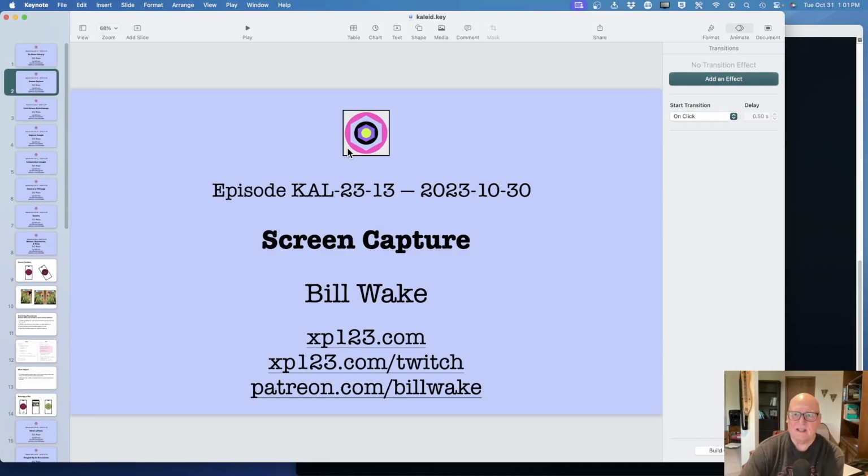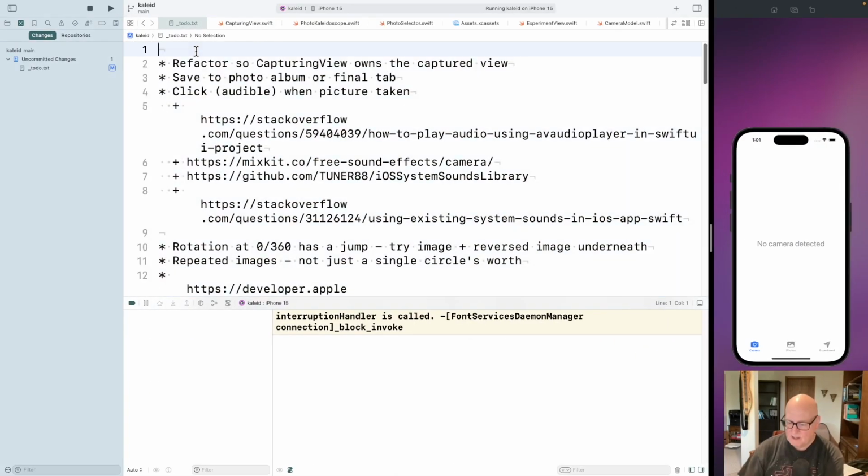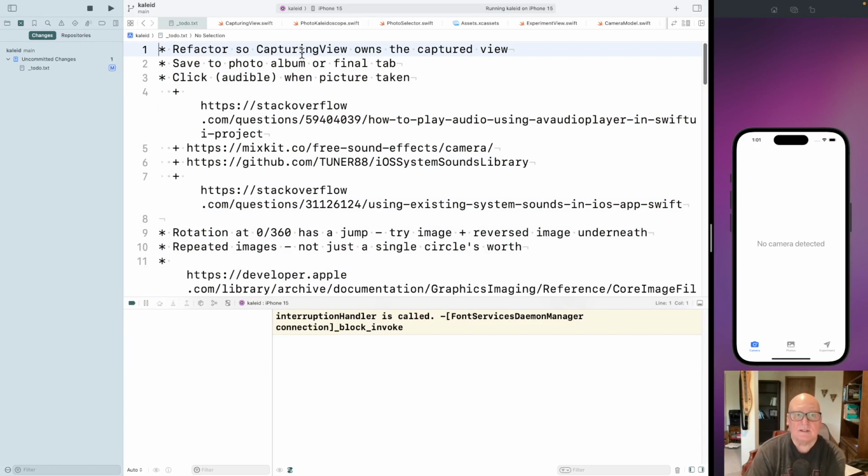I think our starting step though is going to be some refactoring. So we modified things yesterday. We have this capturing view that owns the tap and saving the JPEG data, but we are passing in stuff. So I think we can make it own the captured view, take the captured view out of, I think it's Photo Kaleidoscope, and go from there. And then we'll go ahead and make this thing save to the photo album if we can, or we'll add another tab that's kind of like the snapshot library or the session snapshots or something. All right.